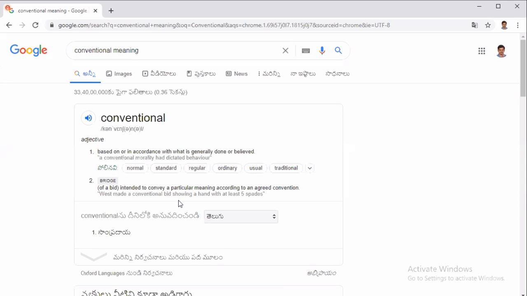Are you catching my point? It is a conventional method. It is convincing something to some other person. That is called a conventional method.